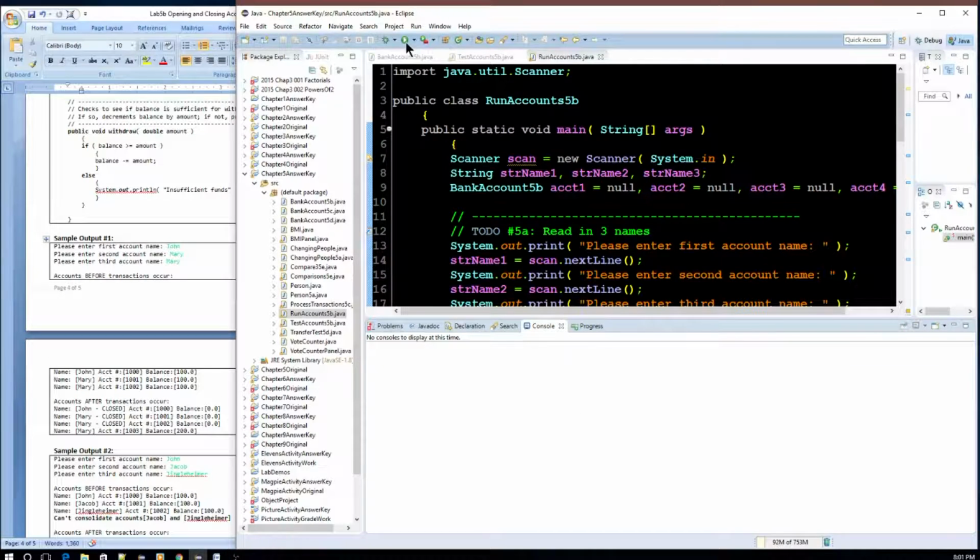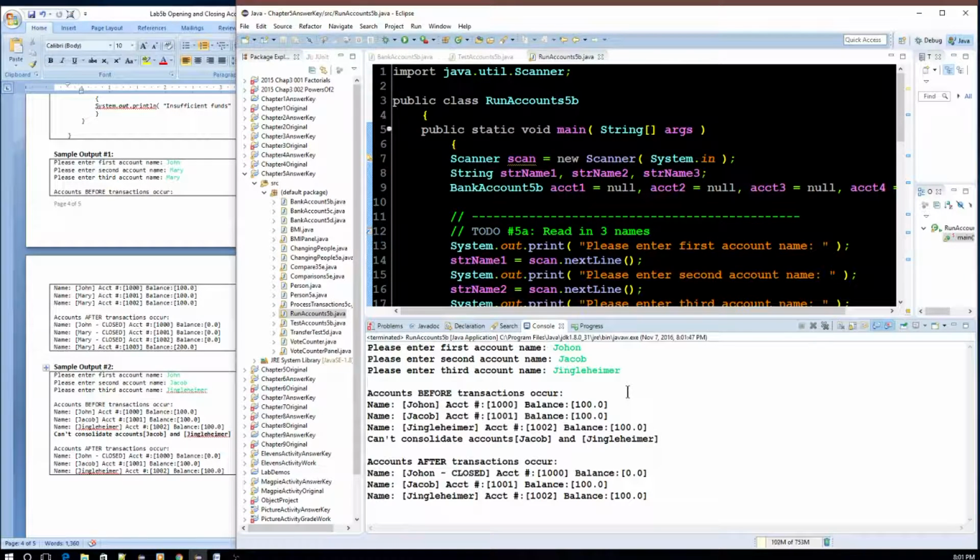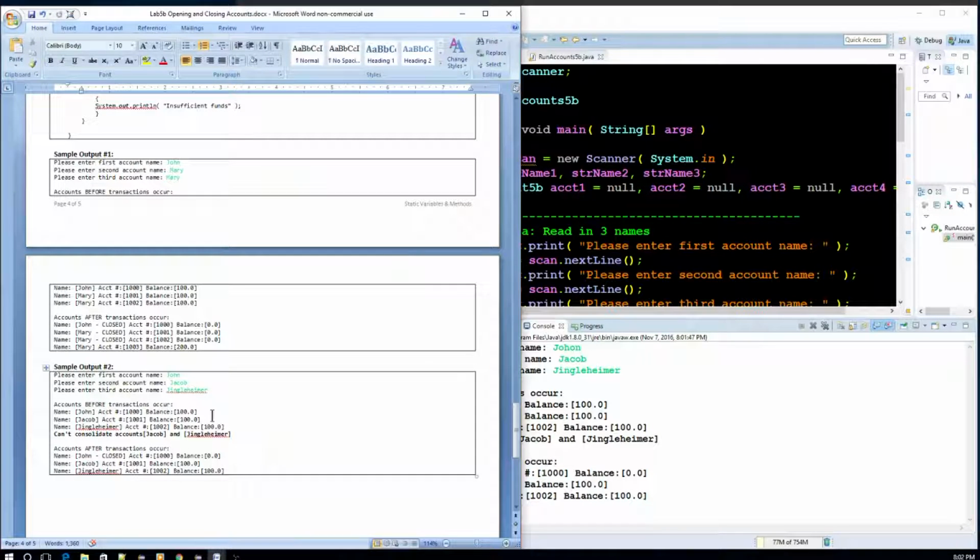Another test, I'll run the second test so I can see the second sample output. John, Jacob, Jingleheimer. And I notice that I still close the first account, that's no problem, but I can't consolidate. I have a notification saying I can't consolidate the second and the third account because they're two different names. So at the end of the day, I didn't create a new account and the other two remain open and they didn't close. They still have the same balance. So that matches both outputs.